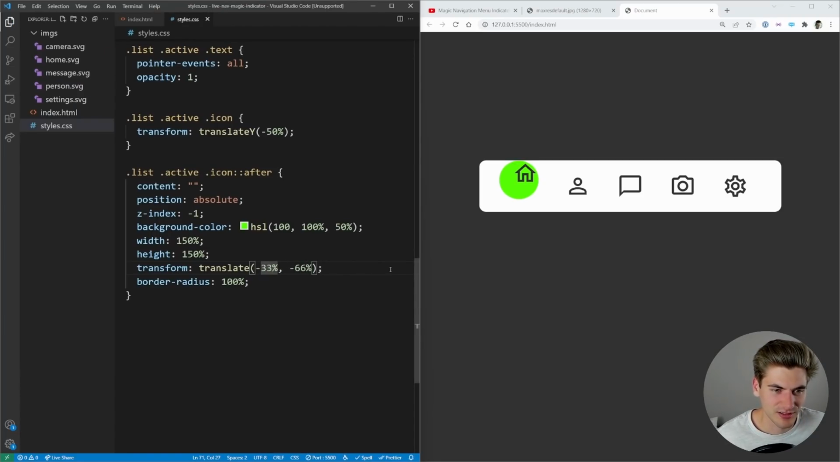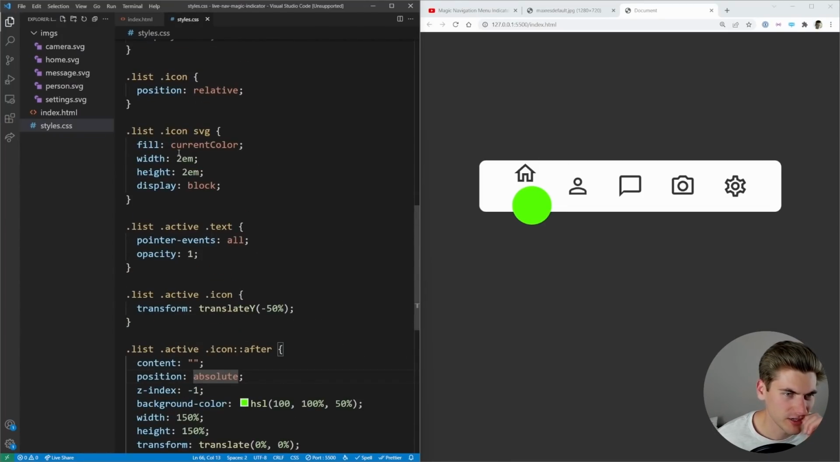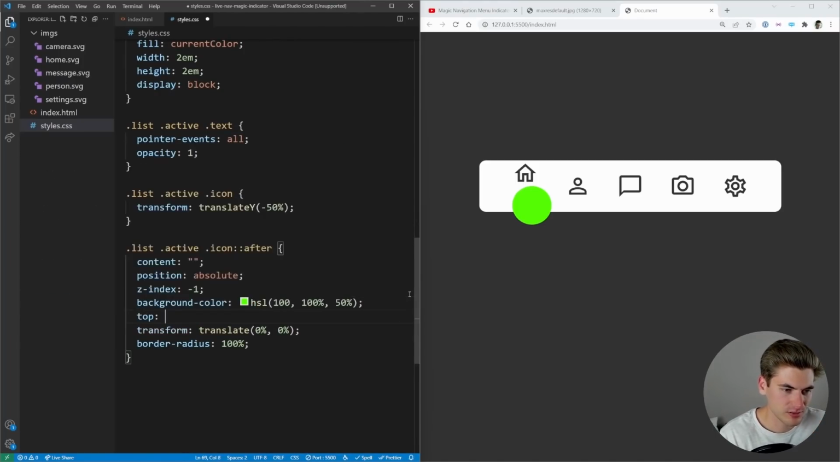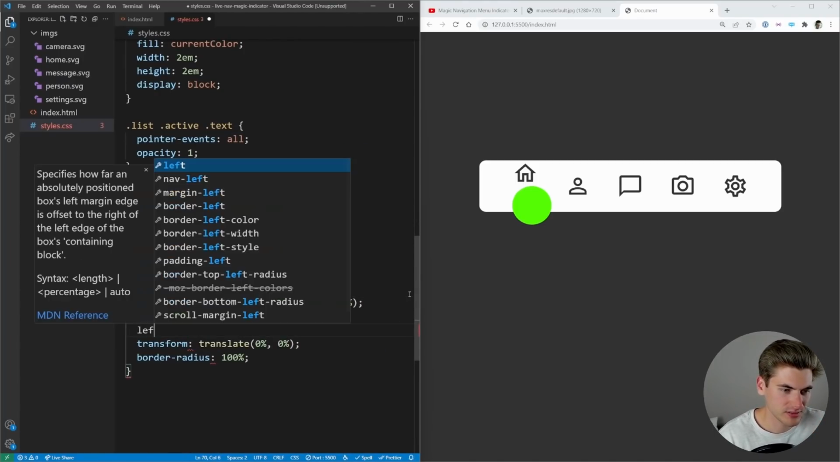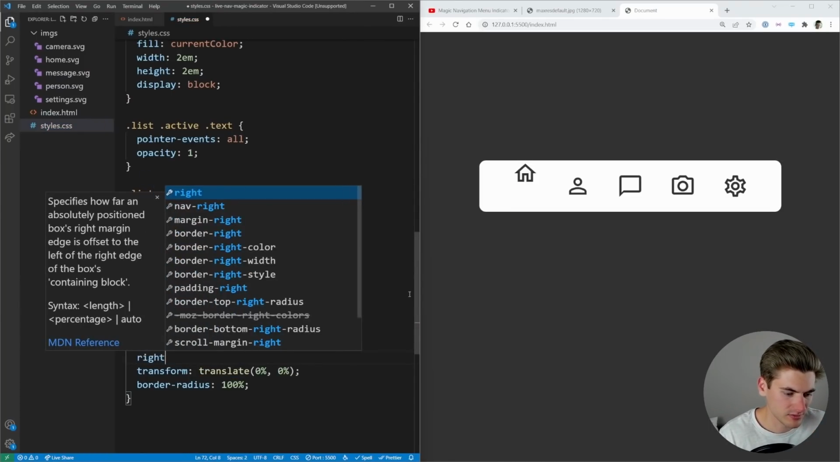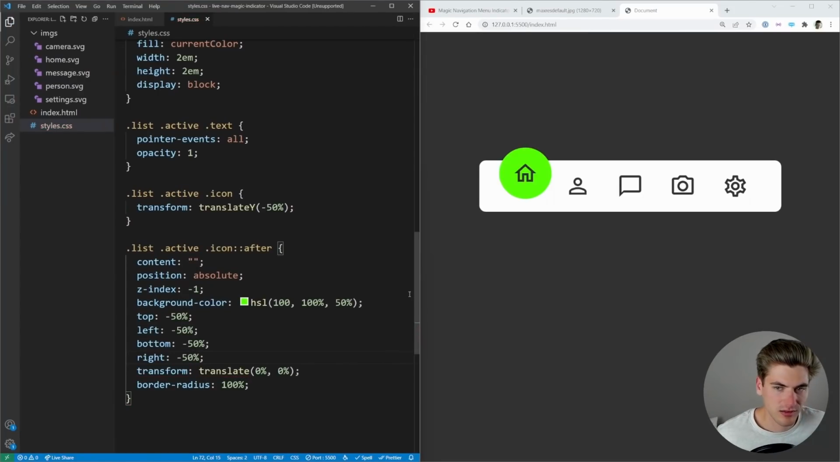Nope. Why is this so difficult? Maybe it'd be 50. 50? Let's just see what we got at 0 and 0. So by default, it's down there for some reason, even with position absolute. And we're making sure that our icon is a position of relative. I guess an easier way to do this would be like top -50%, left -50%, bottom -50%, and right -50%.